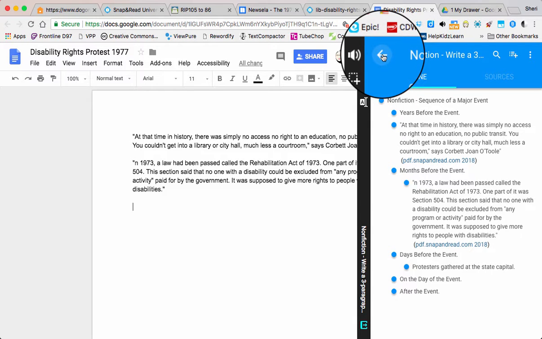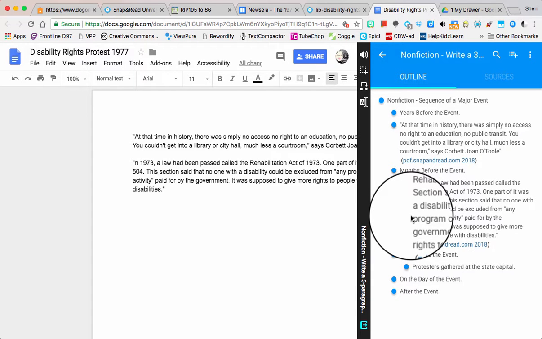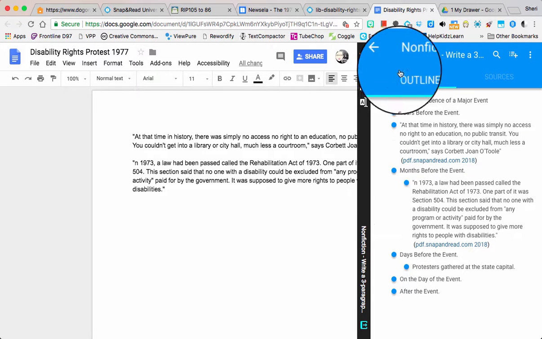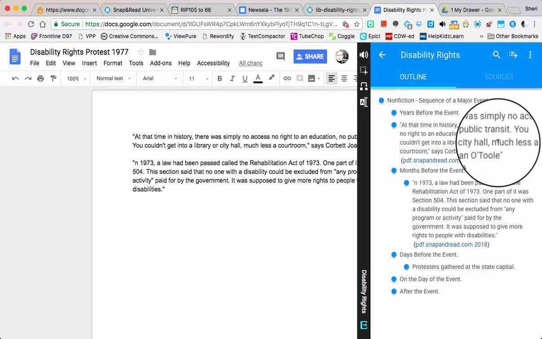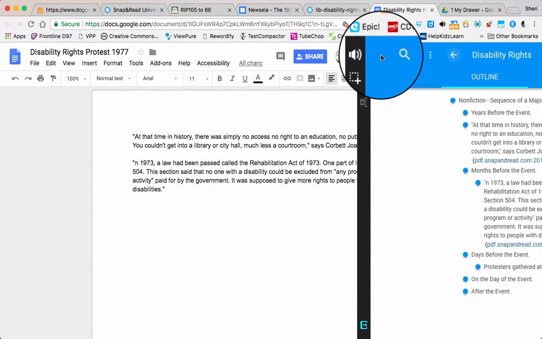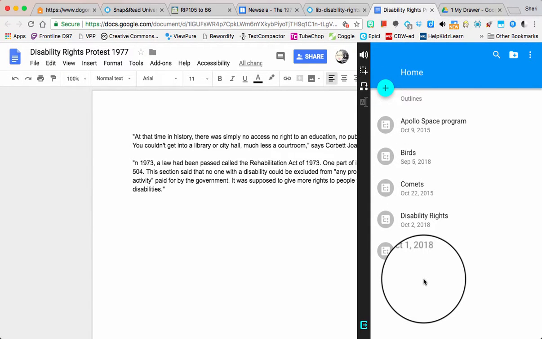And with this arrow back, I'm going to see a list of all my outlines. Double click on it and it opens. Change my title. Okay, and then it's going to show up in my saved outlines. And that is a quick look at Snap and Read Universal.